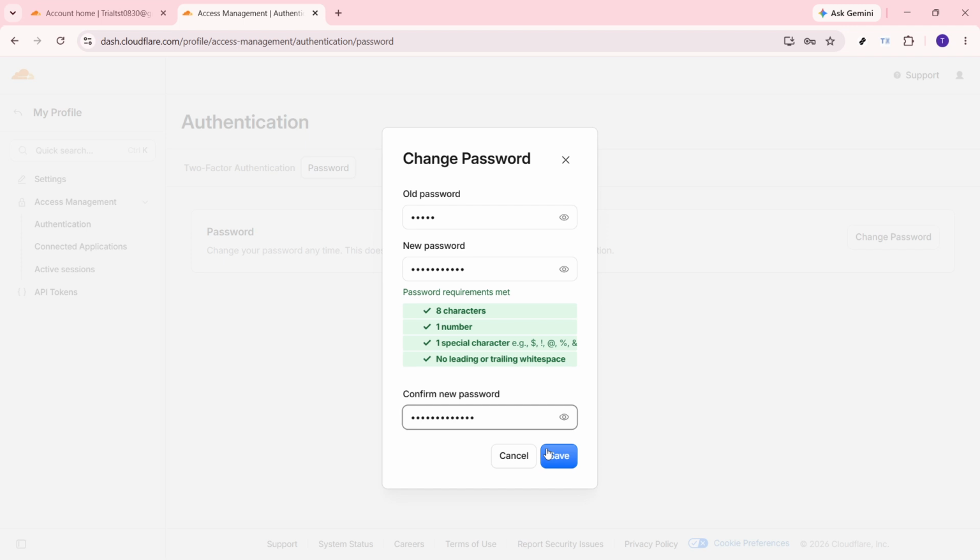After saving, it's a good idea to remember your new password securely using a trusted password manager, especially if you use strong and complex credentials. Also, make sure the new password is entered correctly if you sign in again on other devices or browsers, since you may be asked to log in with the updated information. And that's it. You've successfully reset your Cloudflare account password through the profile and authentication settings.